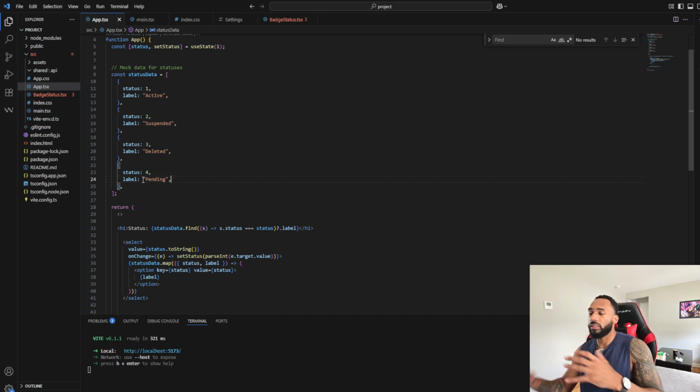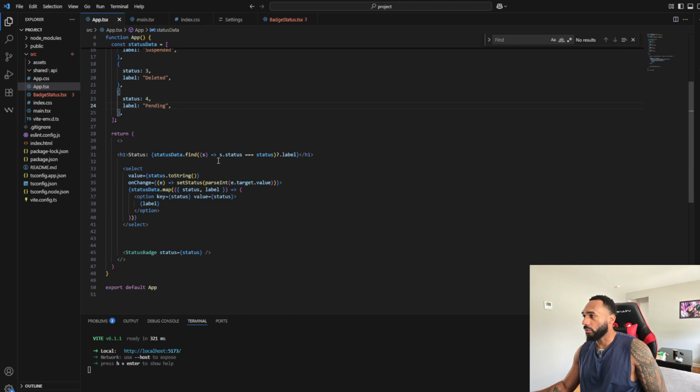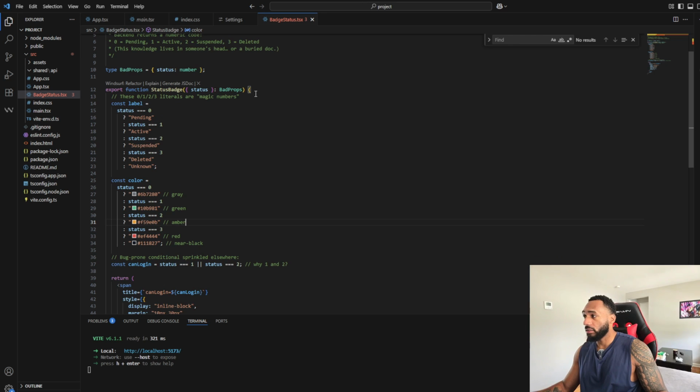But this gets complex the more statuses that you add. If this is being used in multiple places in the app and you don't have any type safety or any definition around those numbers, it could get quite hairy. As you can see, this is what generates the front end from the example I just showed you. And then we have this status badge component. Now, this is the meat and potatoes of everything.